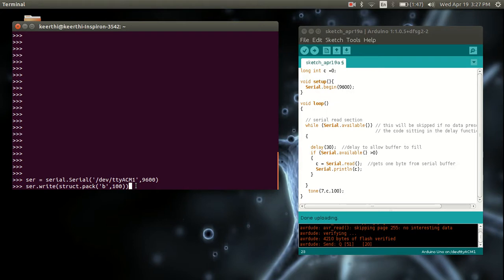And how does it get serial data, you're asking? So you open the Python console and then open the serial port. In my case, it is ttyACM1 at the same 9600 baud rate. And now, in order to give an input to the Arduino, you just write serial.write. And you pack the number that you're sending as a binary.